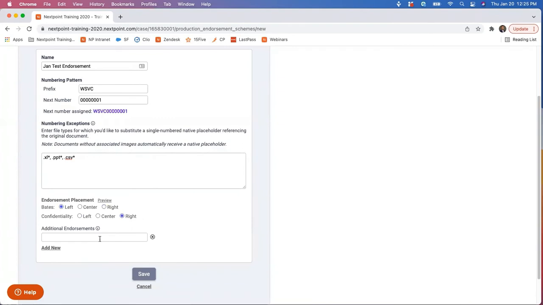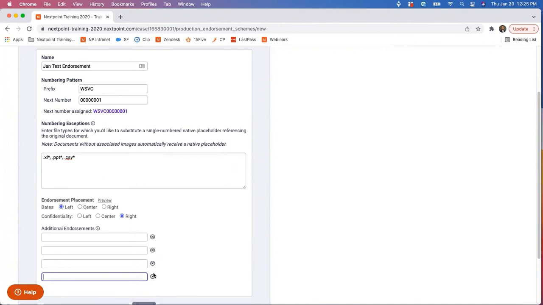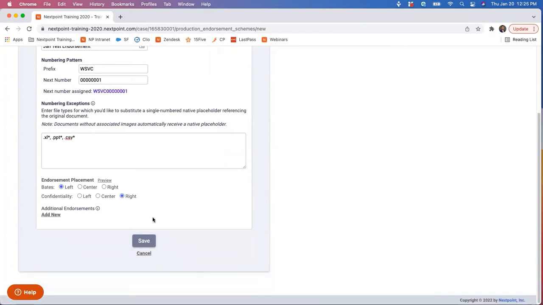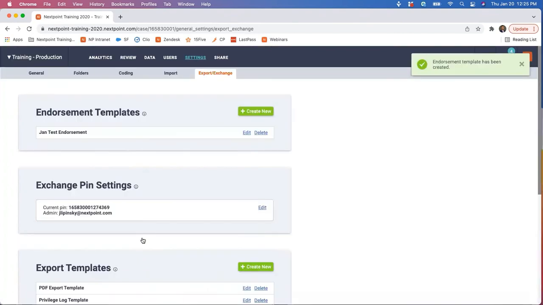If you want to add additional endorsements, you certainly can. You can type in whatever it is that you need, maybe your firm name, but just keep in mind that this is going to be stamped on every single page of every document. I think you can add up to 4 additional endorsements. I don't know why anyone would ever need to. It just seems like it's taking up too much space. But if you need to, you certainly can. And then we go ahead and save, and there is our endorsement template.